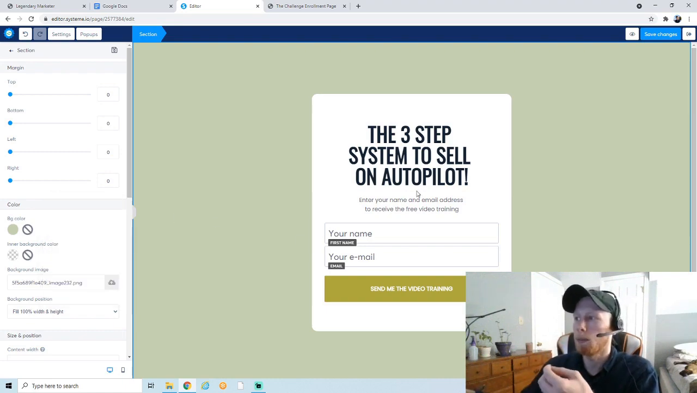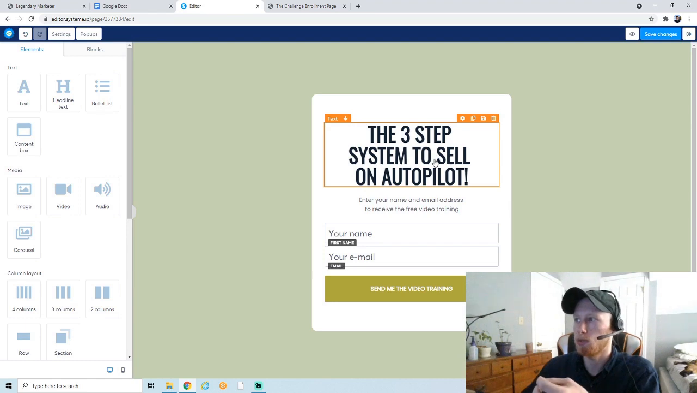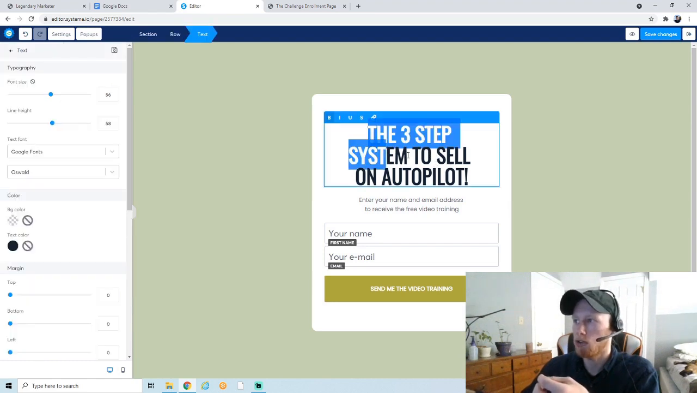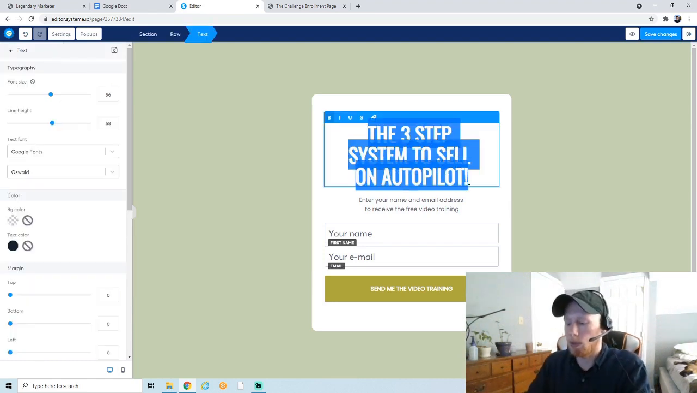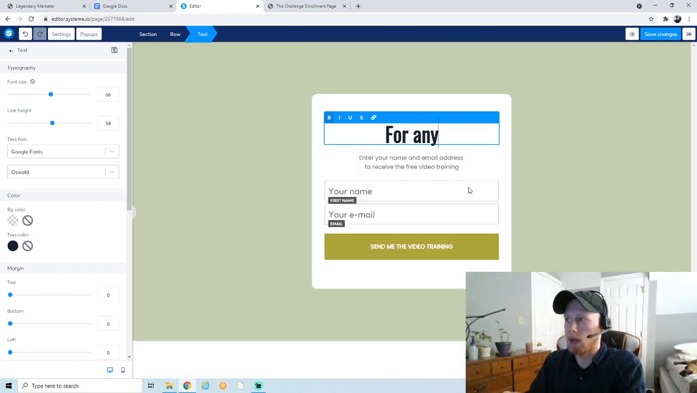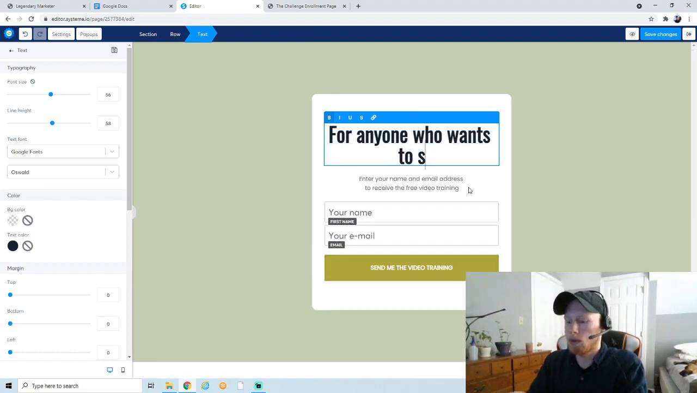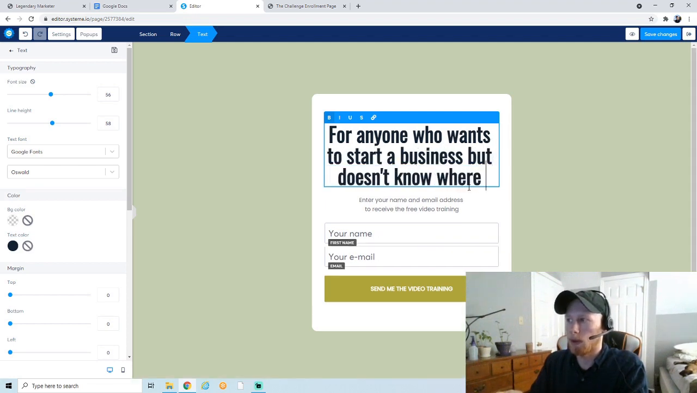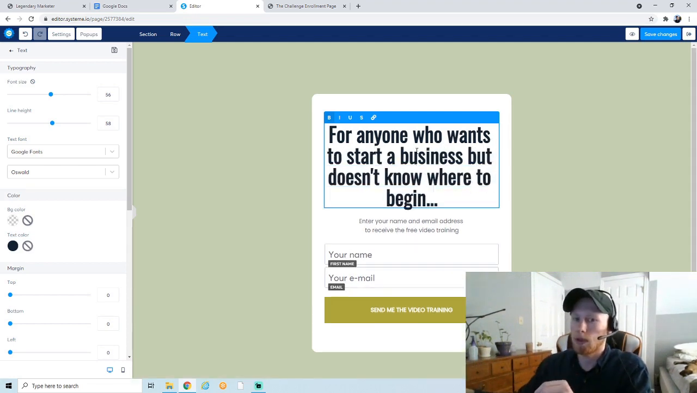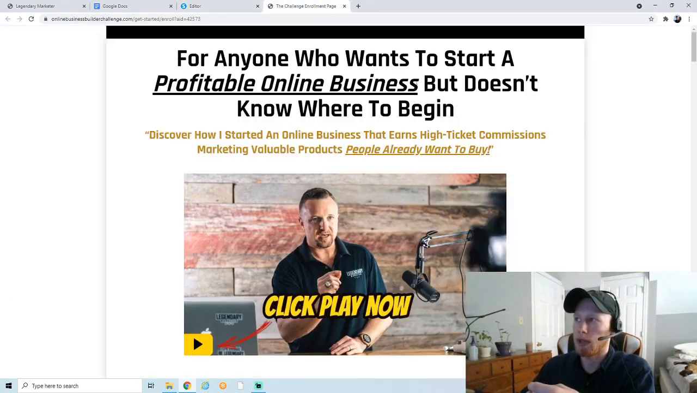Keep it simple. But now for the headline, remember we're going to get inspiration from the sales page that I just showed you. So I'm going to make it something like, for anyone who wants to start a business but doesn't know where to begin. Something like that. It's very similar to the headline on the sales page.